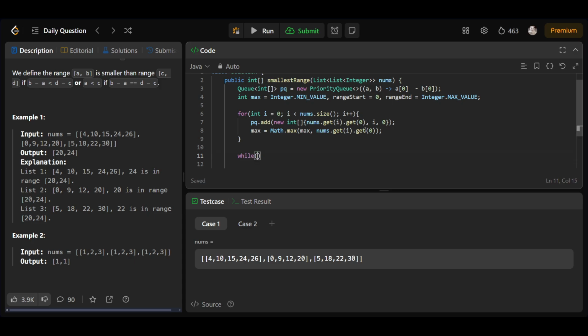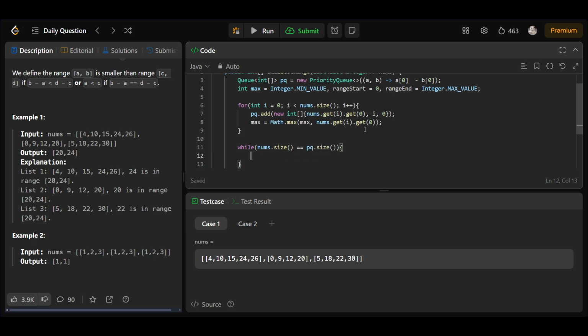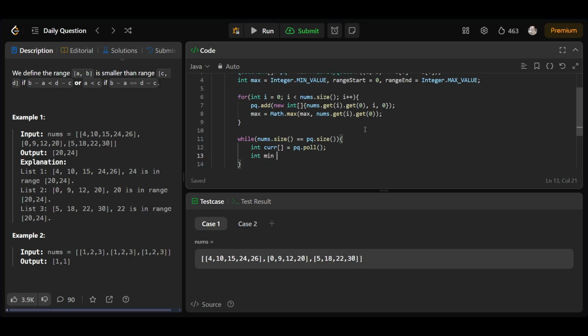So while the size of nums.size() is equal to the size of the priority queue, pq.size(). Okay, firstly let's have the current data which we are having, so that will be equal to pq.poll(), and then we'll be having the minimum value as current's 0th element, the row number, that will be equal to current[1], and column that will be equal to current[2].